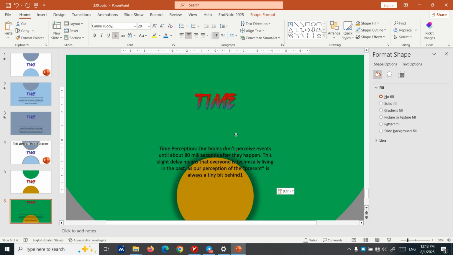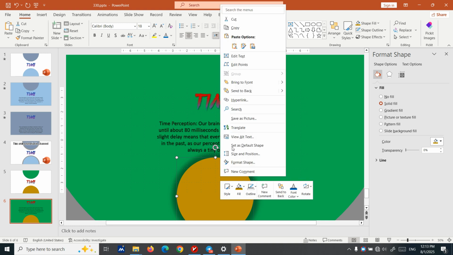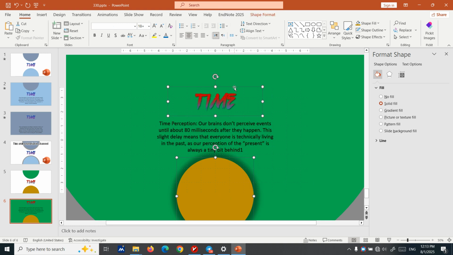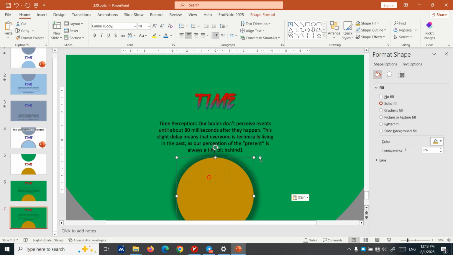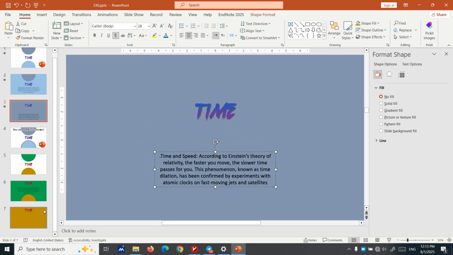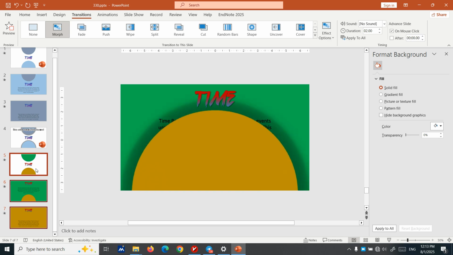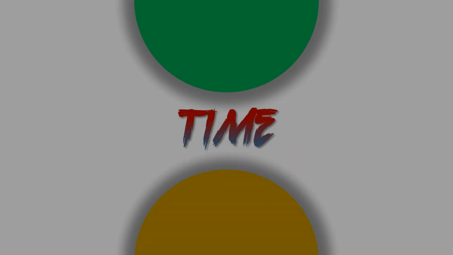Paste the text. Okay, copy that one more time, but before that we bring these 2 things to front, increase the size, copy the text, paste it here. Now set the transition to more, and your slide is ready.